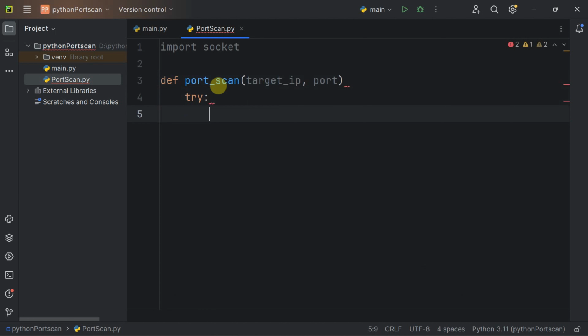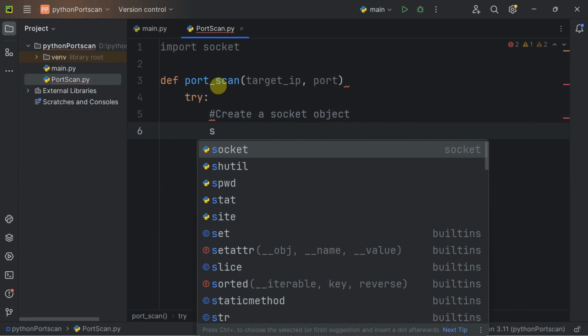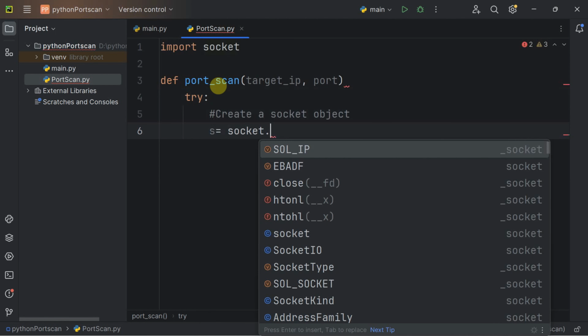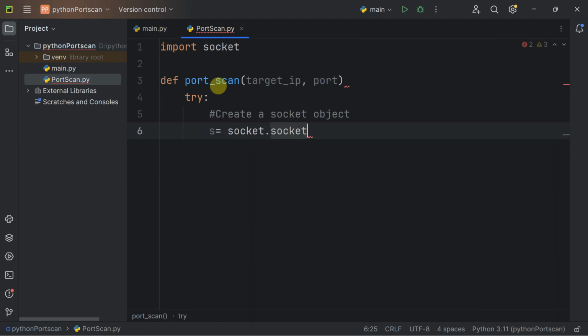For creating a socket object, let's put here a comment: create a socket object. For this socket object, let's declare a variable s. Let's call it s equals. Let's use our library, socket dot socket.